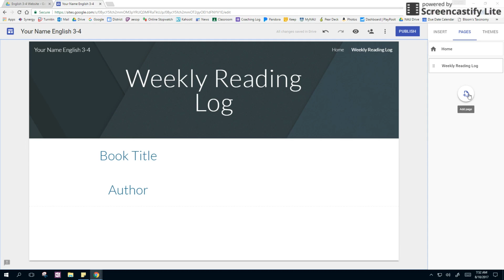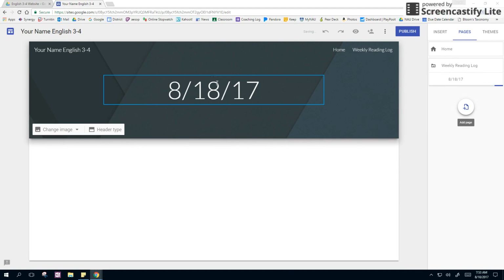Now, every week you're going to do some reading. So let's say next week you are going to do your reading, and then you need to enter in your response to the reading log. So you're going to add a sub-page by clicking the three dots here and creating a sub-page. And we're going to call the sub-page the date of that reading log. So next Friday will be 8/18/17, and then we're going to click done. And so that gives us a sub-page.